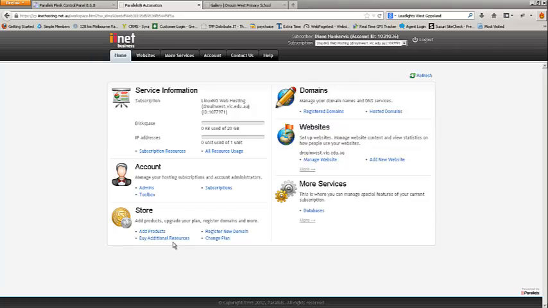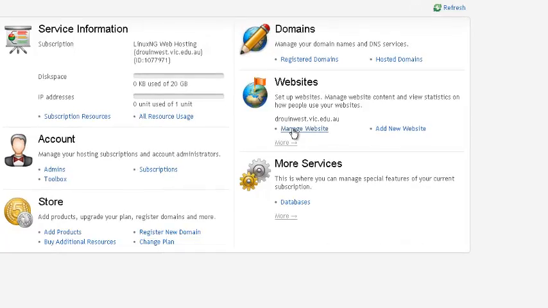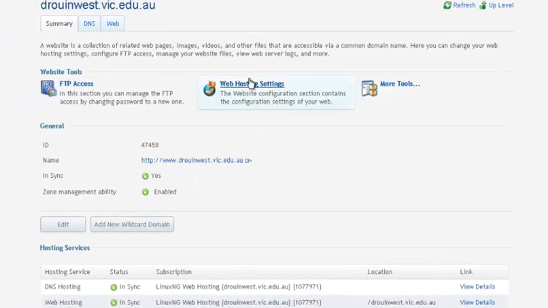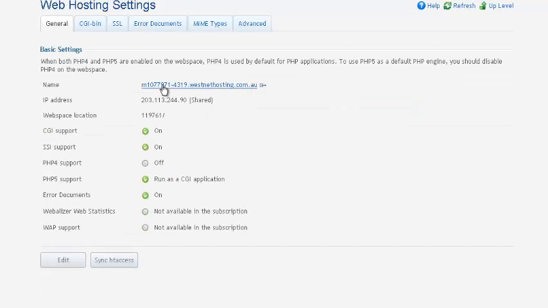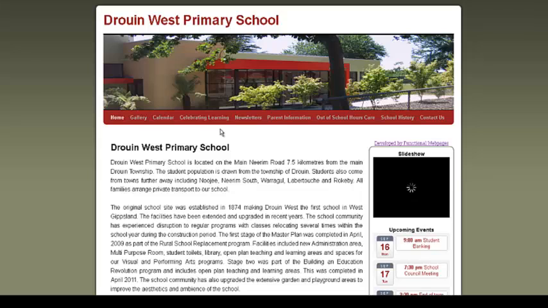Now for the piece de resistance. Yes, we need to go and make sure it's going to work. So go to Manage Website. We're going to go to Web Hosting Settings. And this link here will give you a preview of what's on your site. So you can do this before any DNS has been changed. Hold your breath. Okay, and there it is. The website has been fully moved across to the new server. So from here, all you need to do is change your DNS details as per the PDF that's been emailed out.